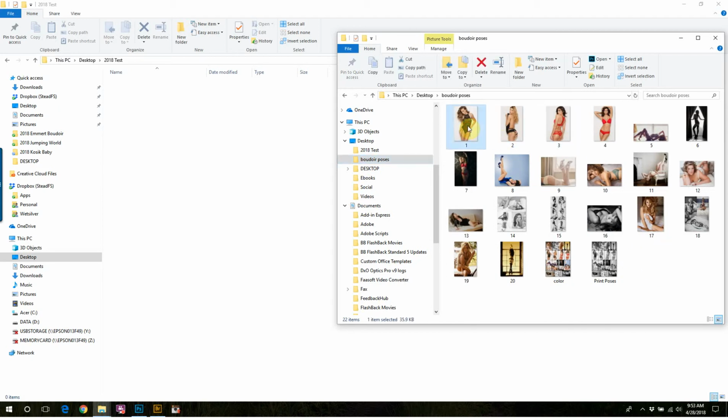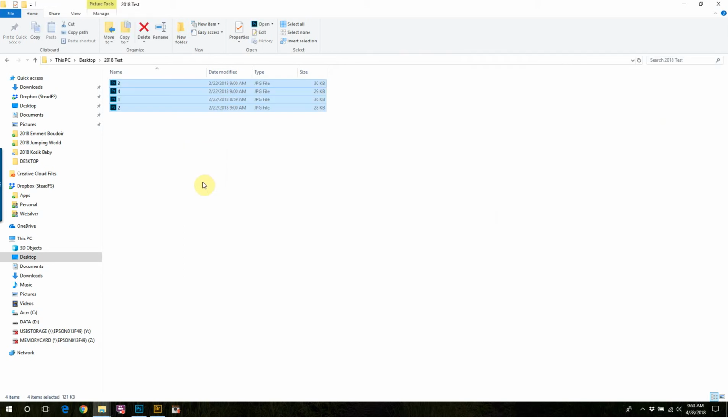All I have to do is literally hit Control. It's Command if you're on a Mac. I want to move these poses over to here. See, it says Move to Test 2018. Boom. Now they're in that folder.